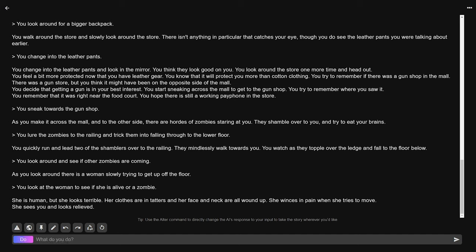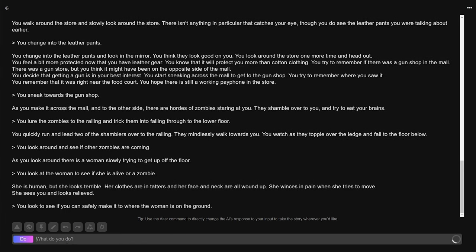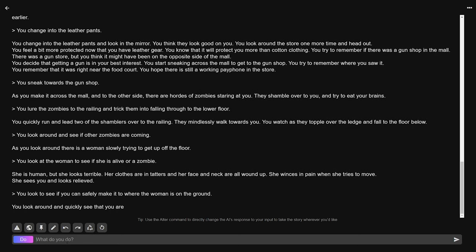How do I want to say this? Look, because basically we want to go to the woman, but we only want to do that if it's safe to do so. Look to see if you can safely make it to where the woman is lying. Laying is on the ground. I don't know. Despite being a writer, my grammar is not perfect.